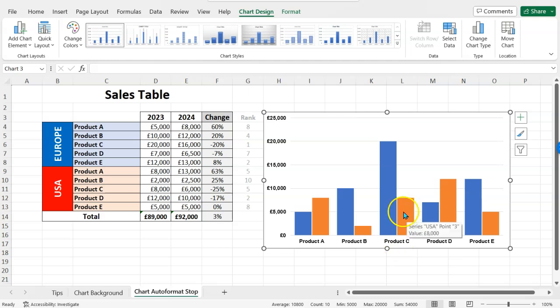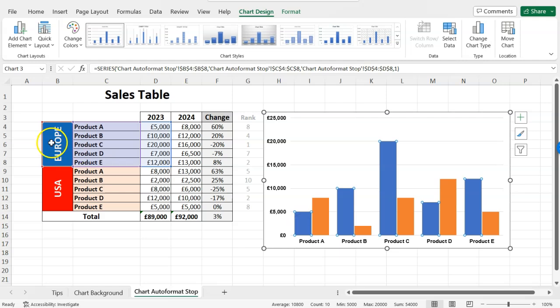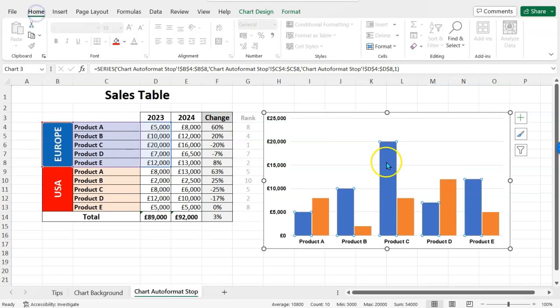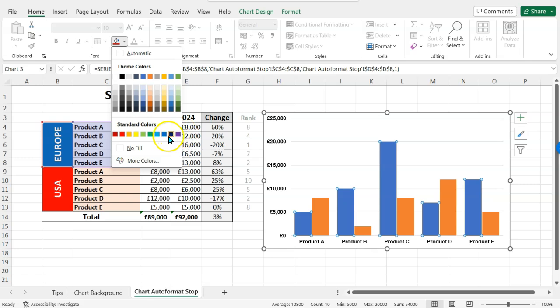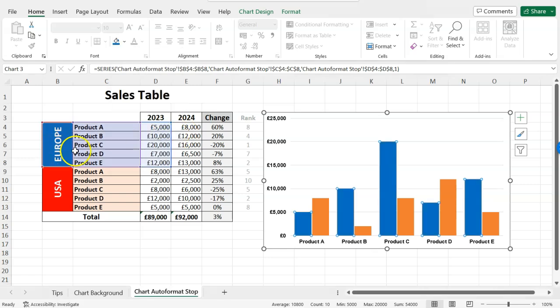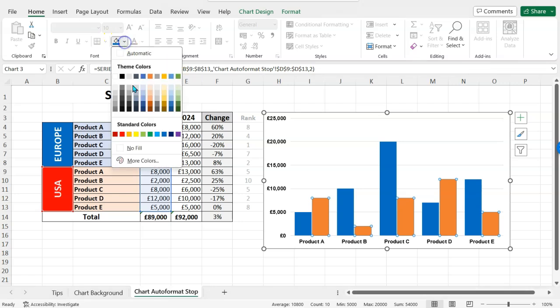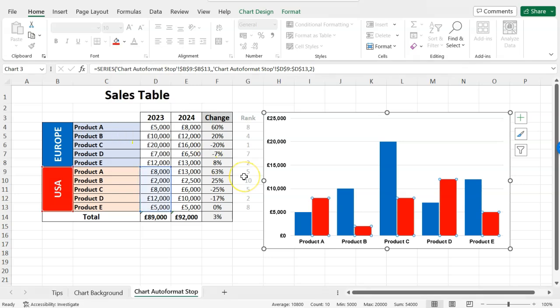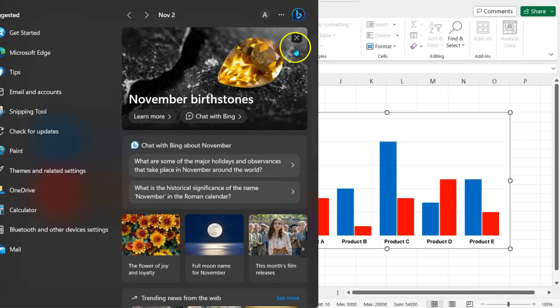So next, I'm going to format these aligned to what formats I've used in the table. So blue for Europe, red for USA. So I'm going to go back to Home with my bars selected. This is the Europe one. So the blue, I want this deep blue, very subtle difference, but I quite like that color. And for USA, I'm going to use red, bold red. So that's those updated.